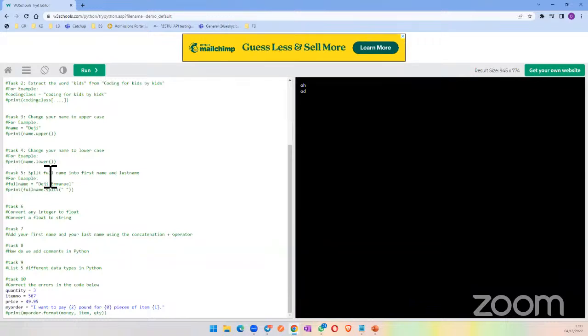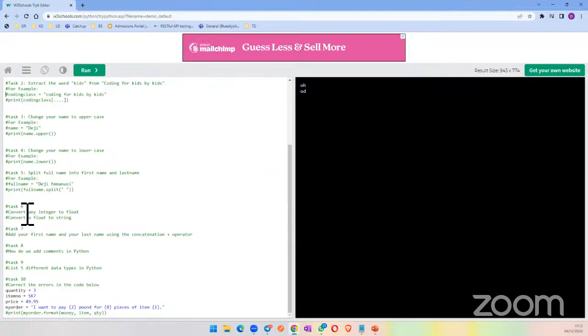Number 5, right? Split your full name into first name and last name. I've given an example as well. You need to work out what you are going to use to split it. And task number 6 is to convert an integer to a float, and also convert a float to a string. So how can you do that? You put the answer here.